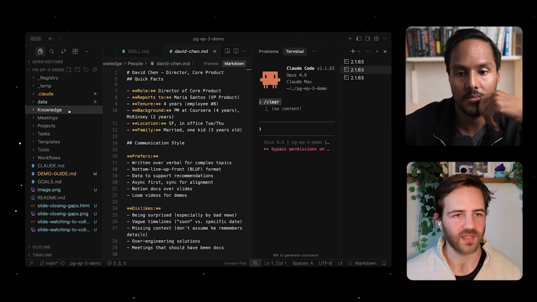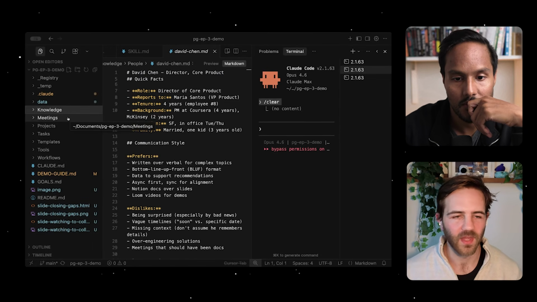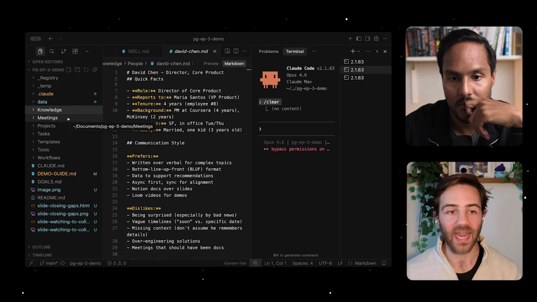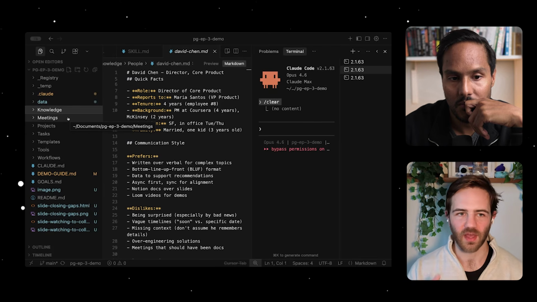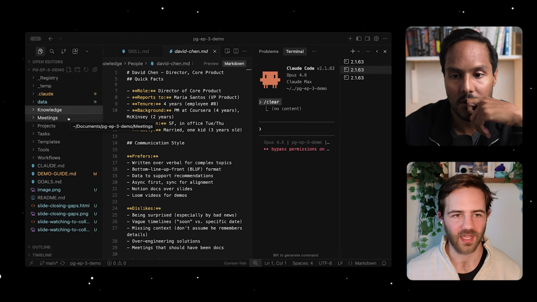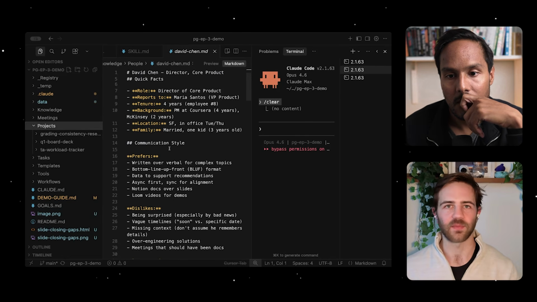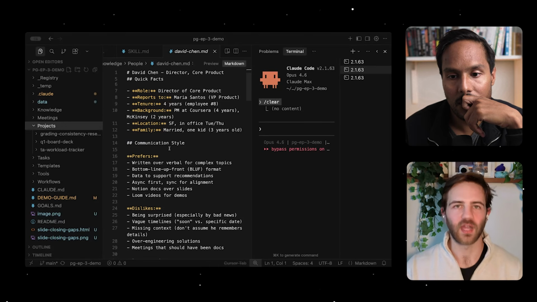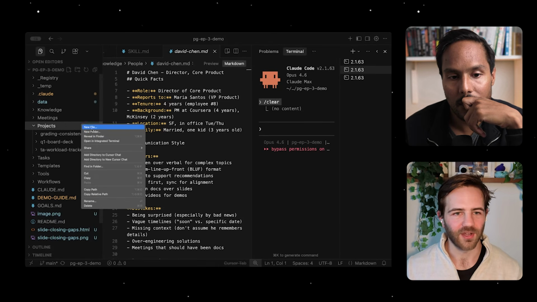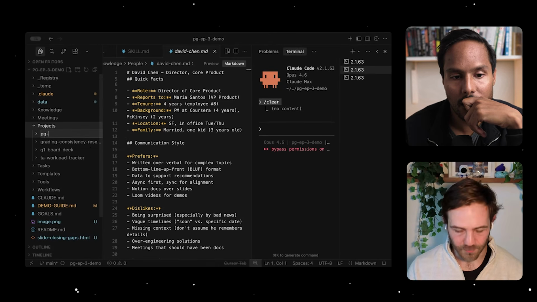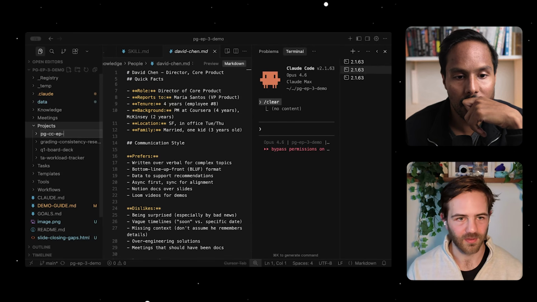I will say, having your knowledge folders and meetings and stuff like that is helpful. I would say the other main one that I personally find the absolute most helpful is I have a projects folder. And the way I use a projects folder is anytime I'm starting any kind of new task, like preparing for this podcast, for example, I'll create a new folder called Product Growth, Claude Code, Ep 3.